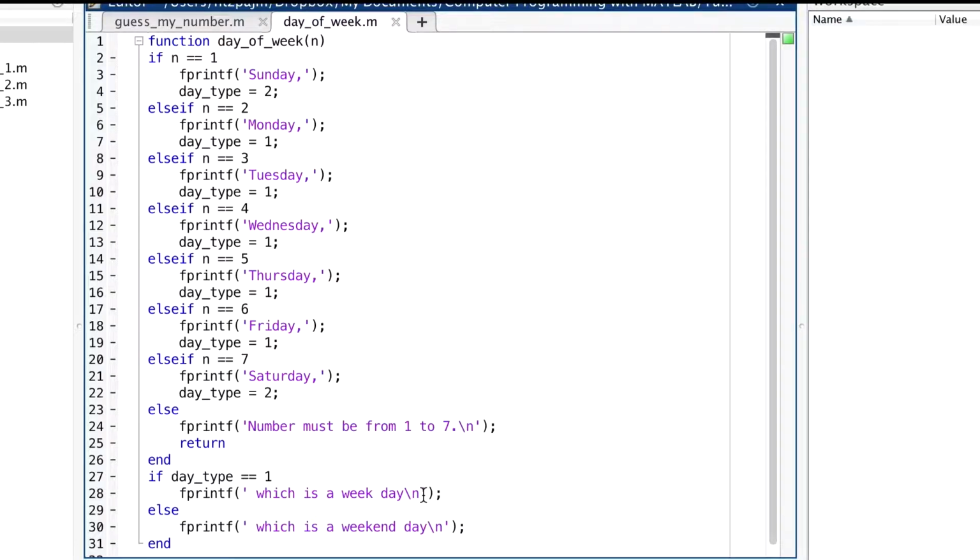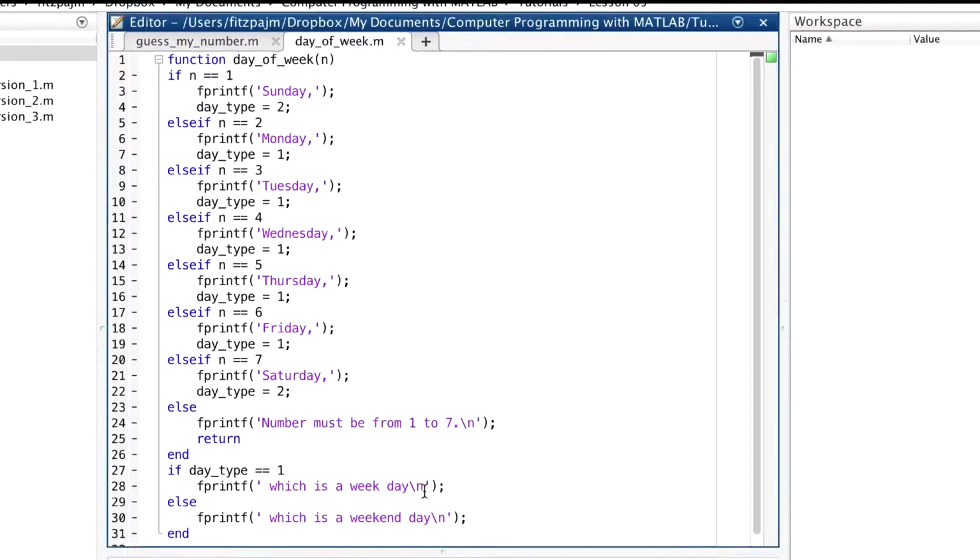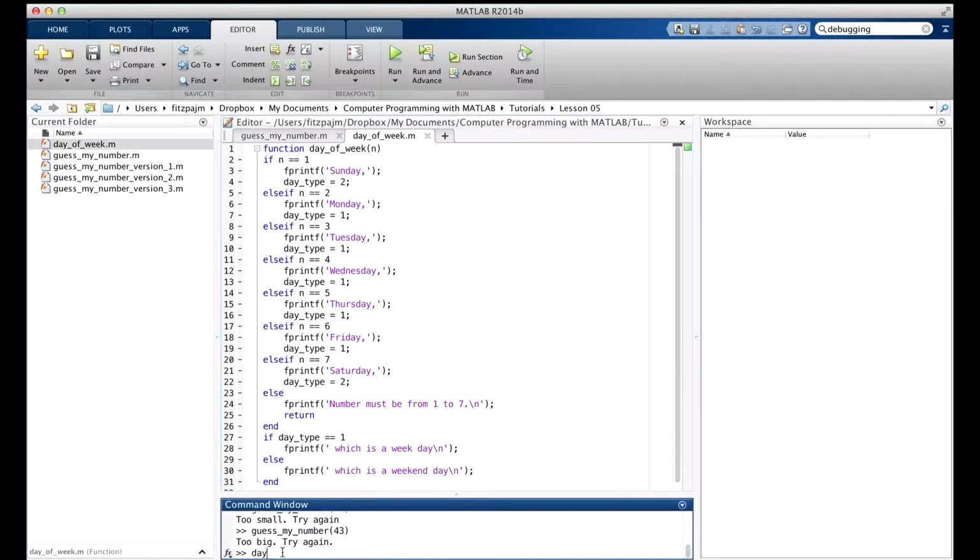Well, it's time to try this function out. Well, we'll note that this is an American function. The week starts on Sunday. And that looks good. Wednesday is what we would expect. We put in a 4. Let's see, Sunday, Monday, Tuesday, Wednesday. Yep, that's right. And we can see that Sunday is identified properly as a weekend day and Wednesday as a weekday. So far, so good.